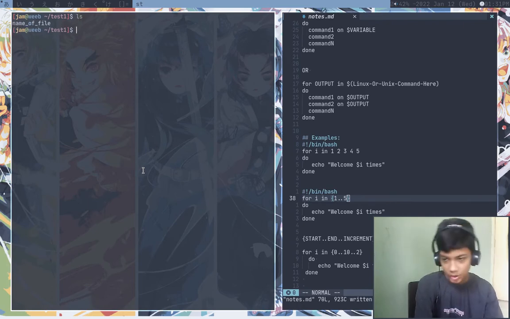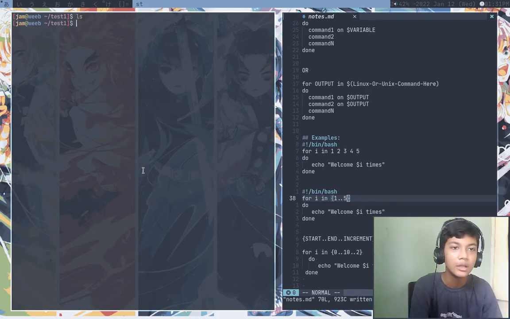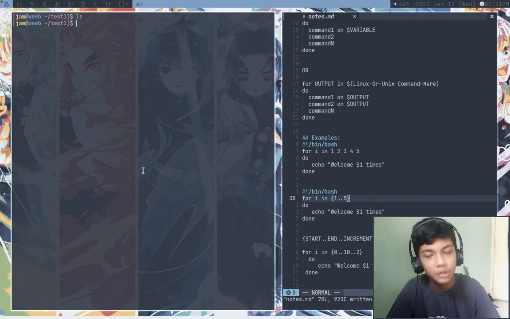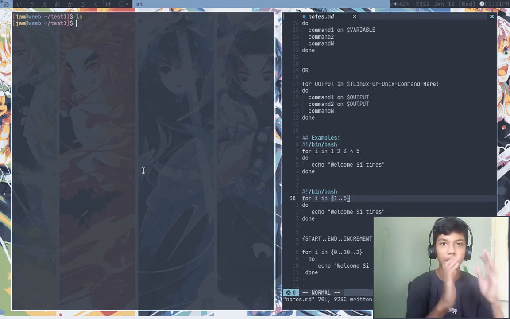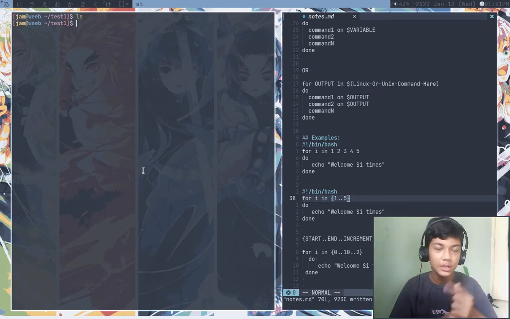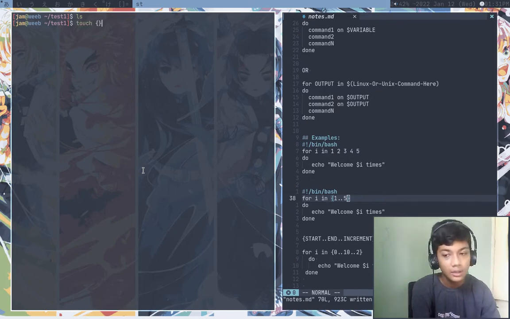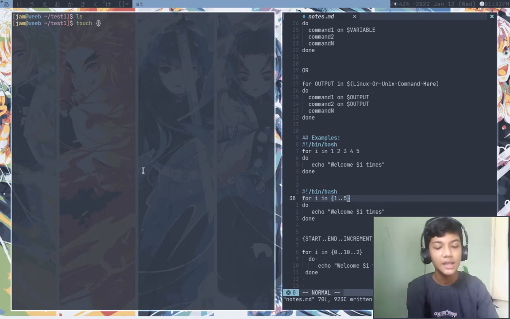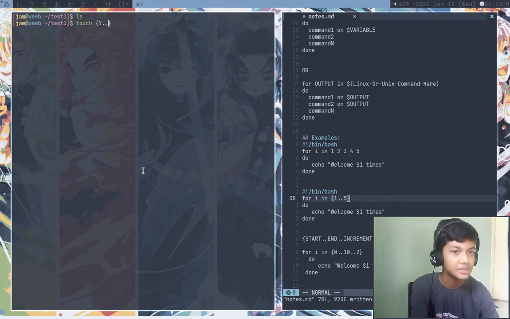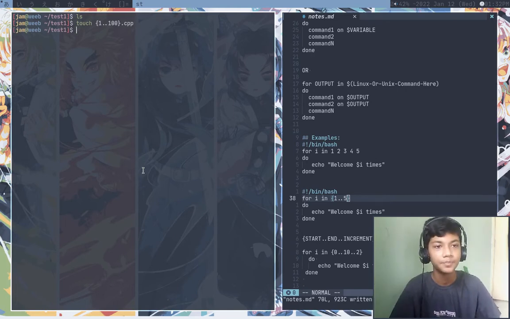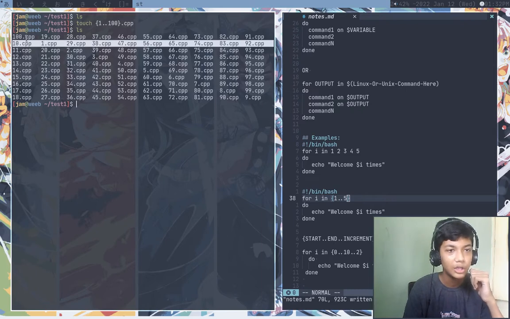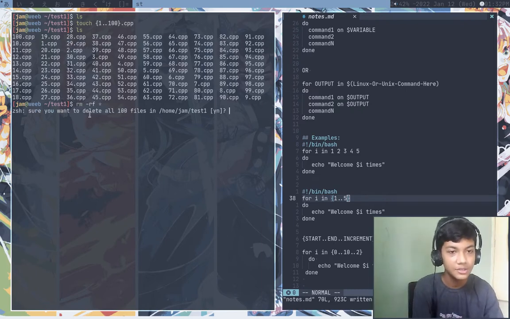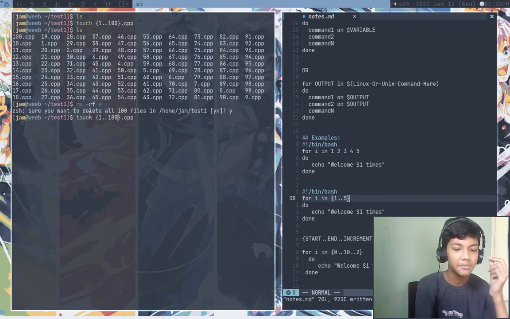I'll just remove the file. What I was saying is, let's say you have a situation where you want to create 100 files with the name of the index and then .txt or .py, let's say C++ files. So I can say touch and then opening and closing curly brackets, 1 dot dot and then the endpoint, which is 100, and then the extension, .cpp. Hit enter. As you can see, if I do ls here, it has created files from 1.cpp all the way to 100.cpp. Now this can go to any number, let's say 10,000.